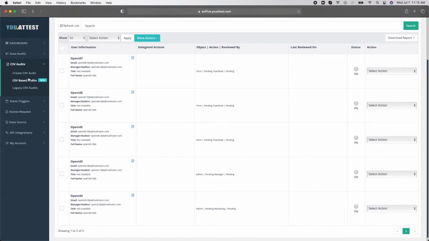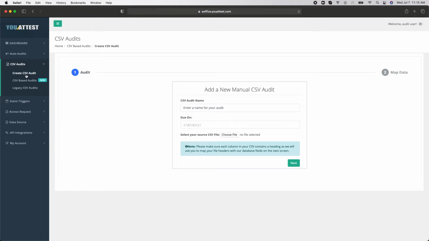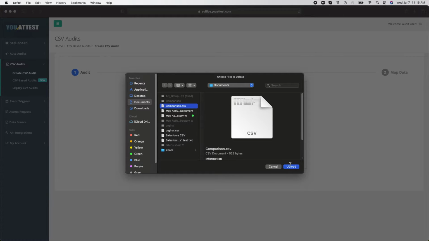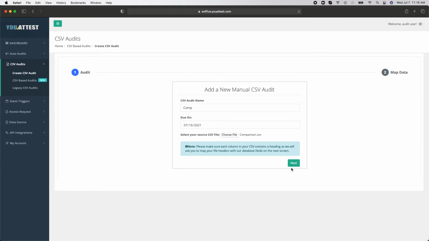Now, we want to see the state and time report, or the difference between this and a sheet that's uploaded maybe a couple months down the line. To do so, we're going to go right back over here to create the CSV audit. We're going to enter the name. We'll name it comp for comparison, and I'm going to select the file. Let's select that comparison file and upload.